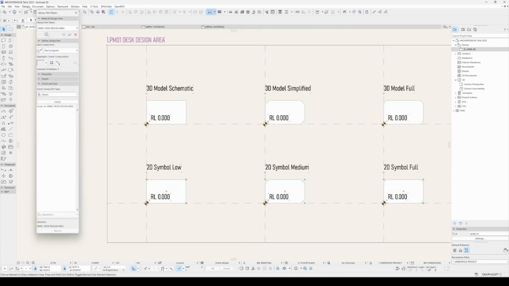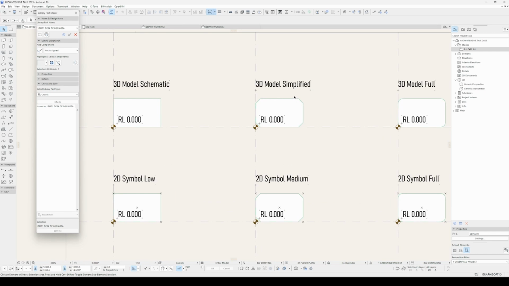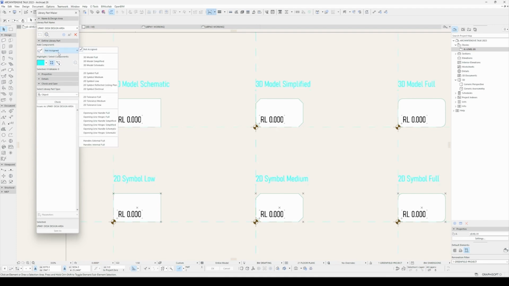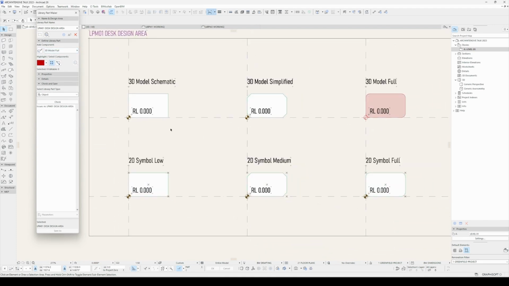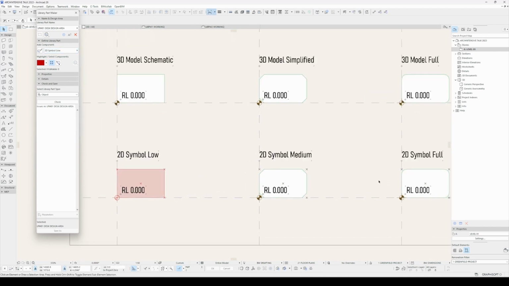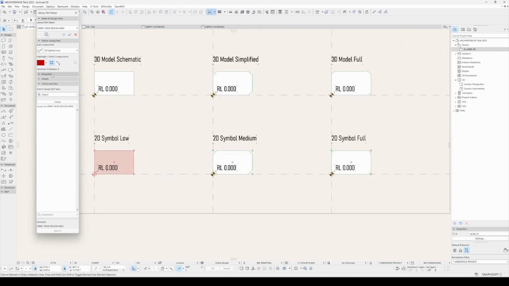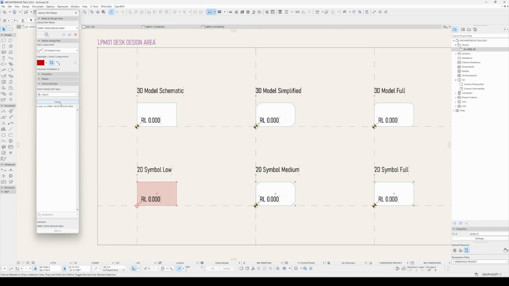So I've taken the desk that we worked on and created some copies for each of the model view options, and just created a little bit of visual difference so that we can tell when we switch model view options. I've checked the assignment of each, so 3D model full, 2D symbol low, and so on, and I've added hotspots where I want hotspots to appear. The other settings are as we left them, so I'll now run a check.